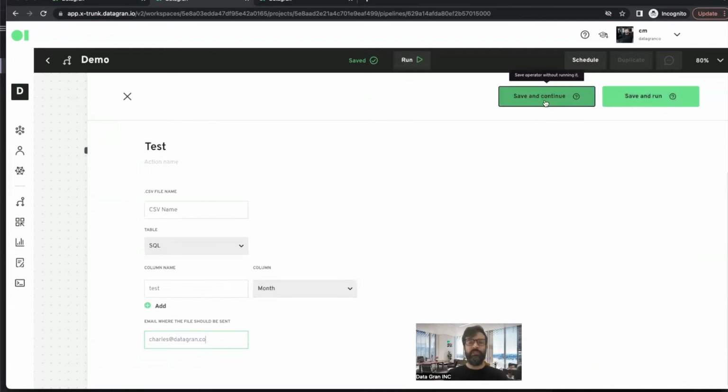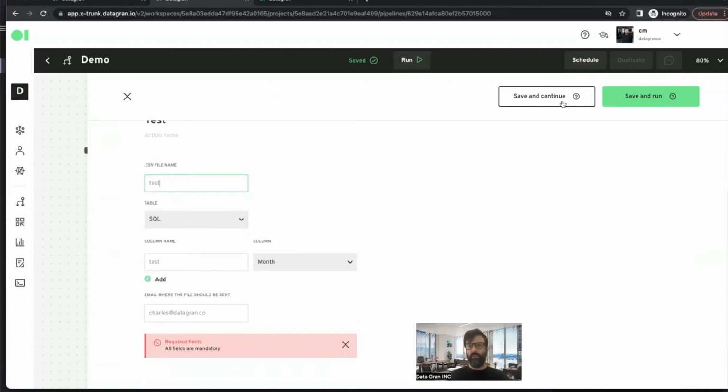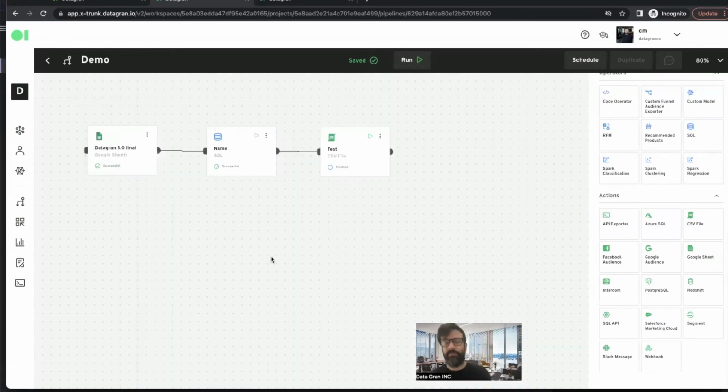I could just save and continue, which means it just saves the operator, and it will not run it, of course. I am missing something here, which is the name. I'm just going to click test. And with that, save and continue, and it saves my operator. So that's how the new canvas and pipelines work.